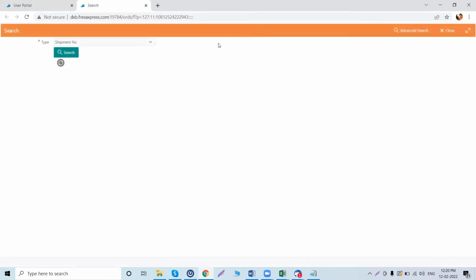Now go to the Quick Search option. We can see here the default value has been shown in the Type column. So this is how you can set a default value in the Quick Search option under User Initial Value in the Fresa application.